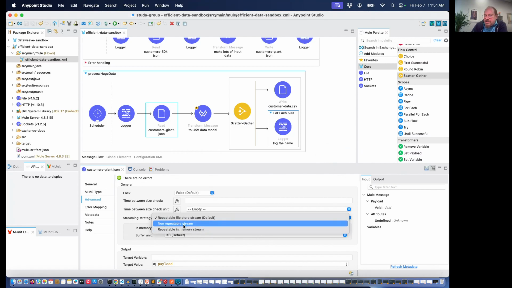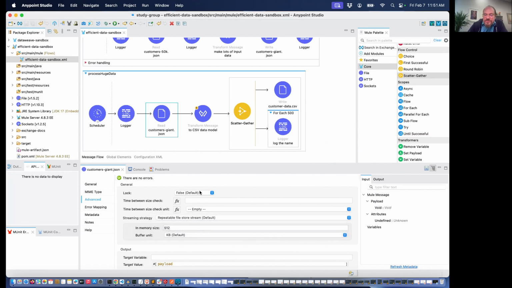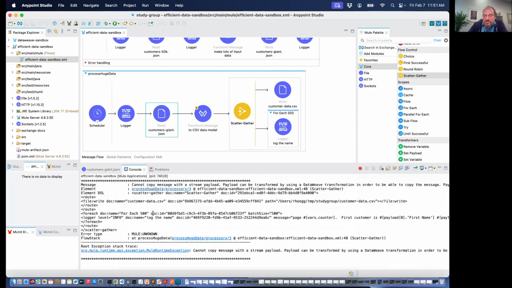But if I use a non-repeatable stream, like Amrit was saying, this process would not work, because one of the processes is reading the data and the other one won't be able to read it. It'll be gone, right? But Mule has an internal buffer when it uses file store stream. So it's going to put the stream data that it needs in a file while it's running.